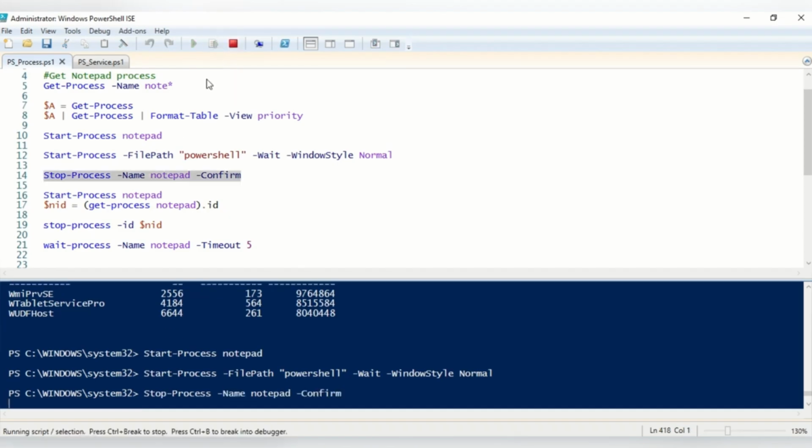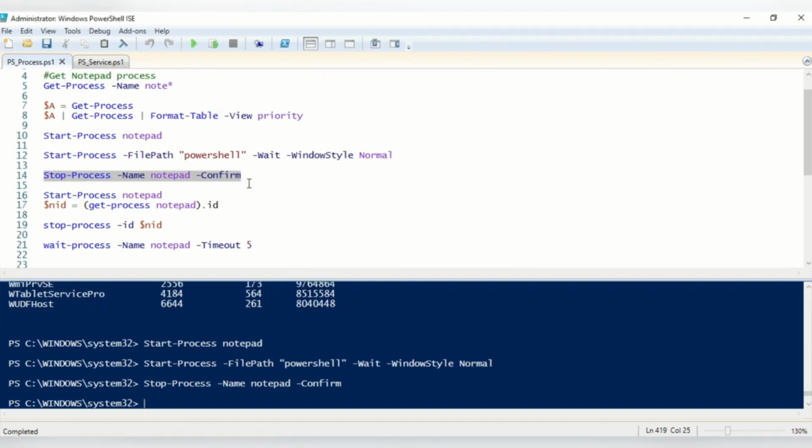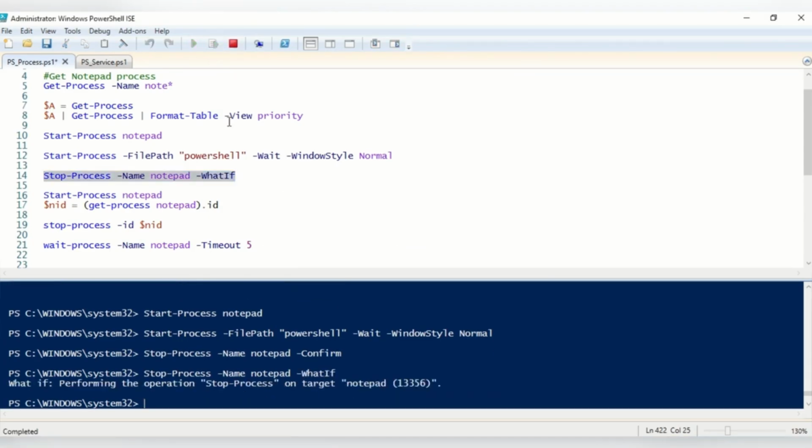then Stop-Process means you can add a confirm. There are two parameters we have, Confirm and WhatIf. So you can see if I use Confirm, I'll get a pop-up to make the decision. So if I give no, it won't close. Again, instead of this, I can use WhatIf. It will say performing the operation Stop-Process on target notepad.